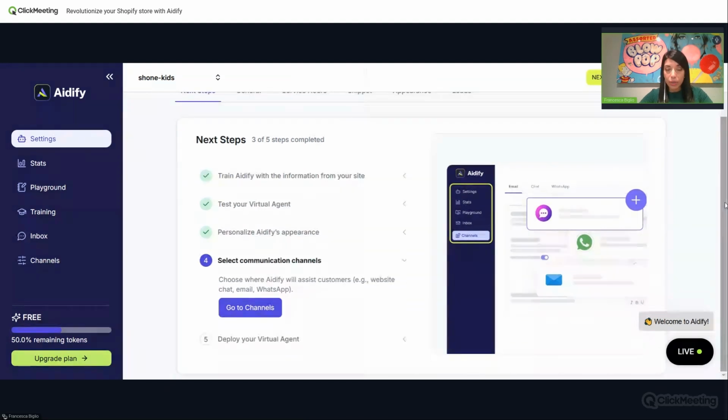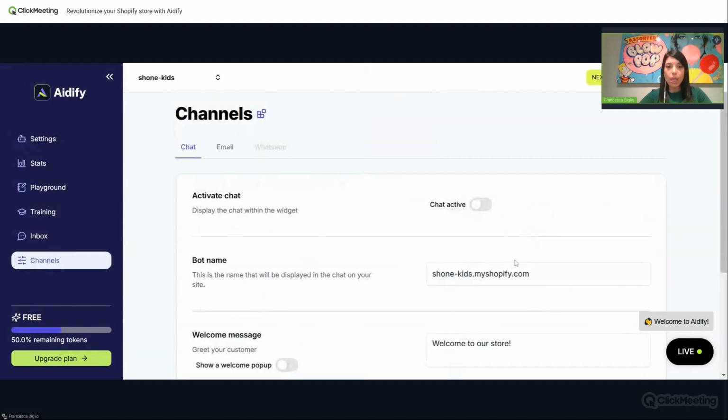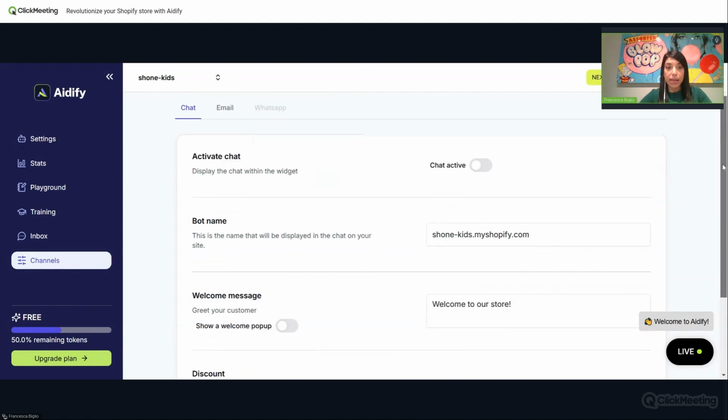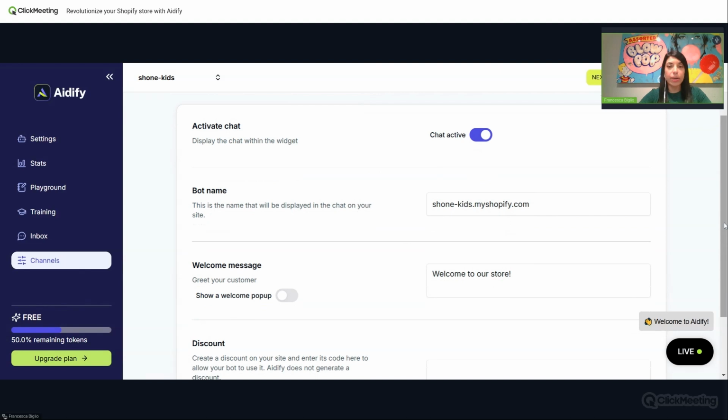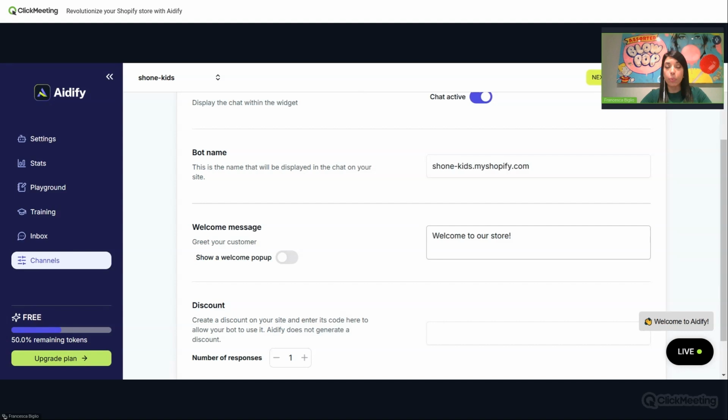This is very important. Select communication channels. In here, we will enable which channel you like that Aidify will reply to your customers, by chats, by emails, or both. So you go to channels. The first page that we see is the chat. So we will activate the chat. In here, you can write the bot name of your chatbot. You can call it however you like, with your name, with your store name, anything. You can choose the welcome message that will pop up when the chatbot opens. Show a welcome pop-up, and in here you can type whatever you like.